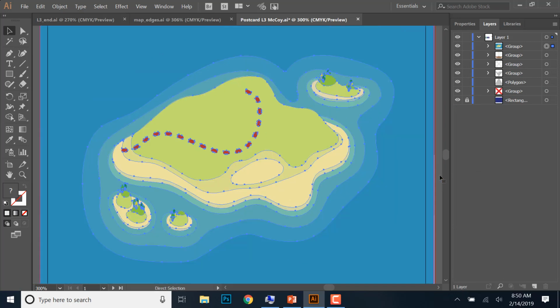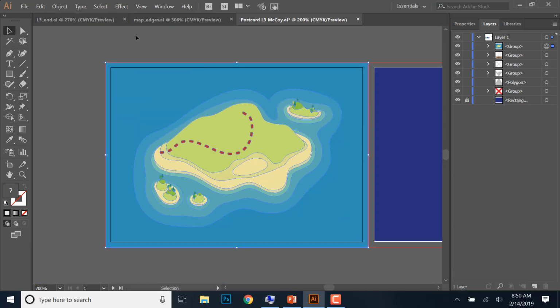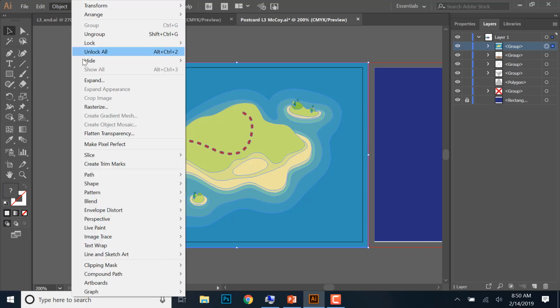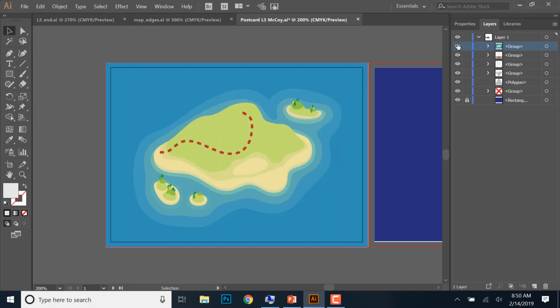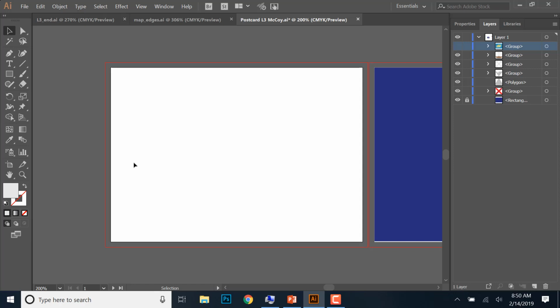I'm going to zoom out. And let's go ahead and temporarily hide this. I'm just going to make sure that this group is selected, and I'm going to go to Object and Hide Selection. Let's just get rid of it for now. So it's still there, we just can't see it. And if you were to click that button on the left, which is your visibility icon, just like if you're used to Photoshop, very similar, you can click it on and off that way. So it's still there, we're just going to hide it.